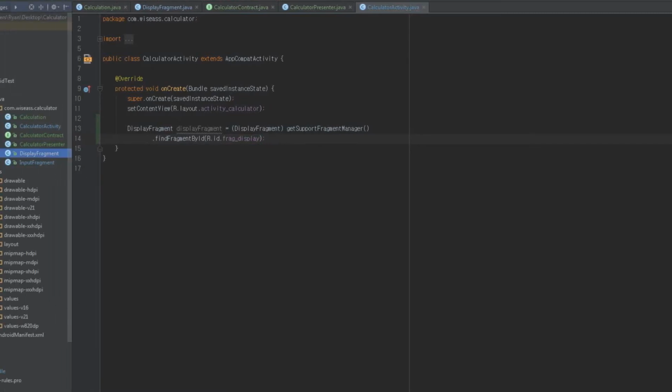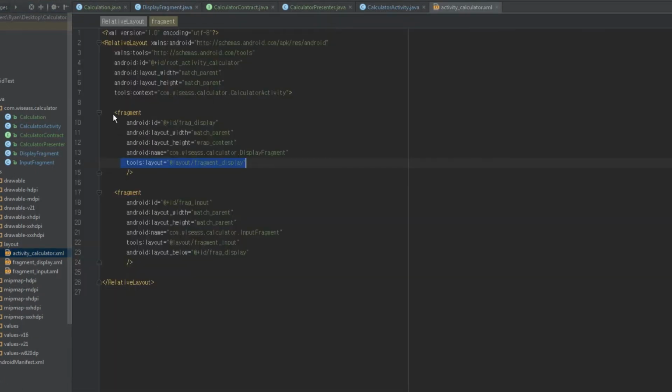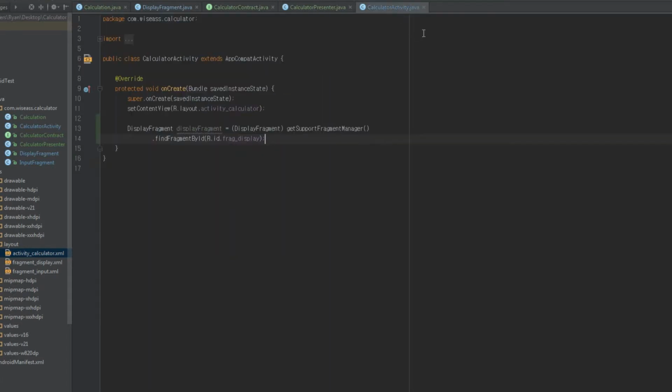So what's happening is, if we go open up our activity again, if you recall, we placed our fragments directly into the layout, and we gave them an ID, frag display and frag input. So that's all that's happening there. Oh, come on now. Locking up on me. There we go. So yeah, we'll call that and just set up our display fragment, and then let's set up input fragment. Make sure we typecast that properly. Input fragment, and that's going to be frag input. All right, so we've grabbed instances of our appropriate fragments.